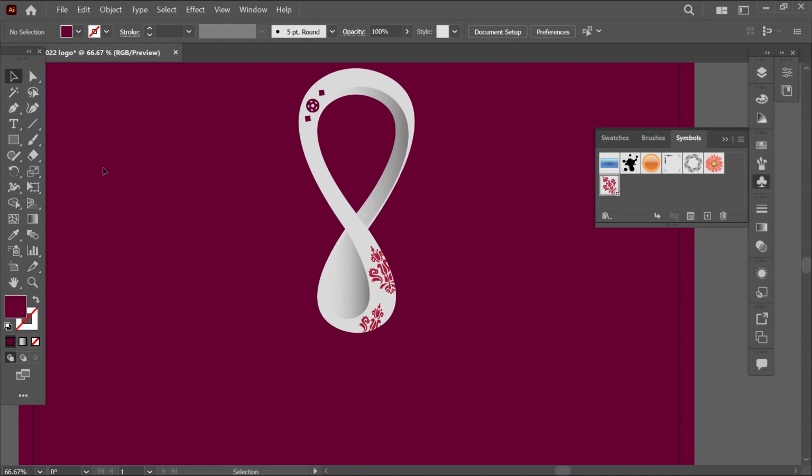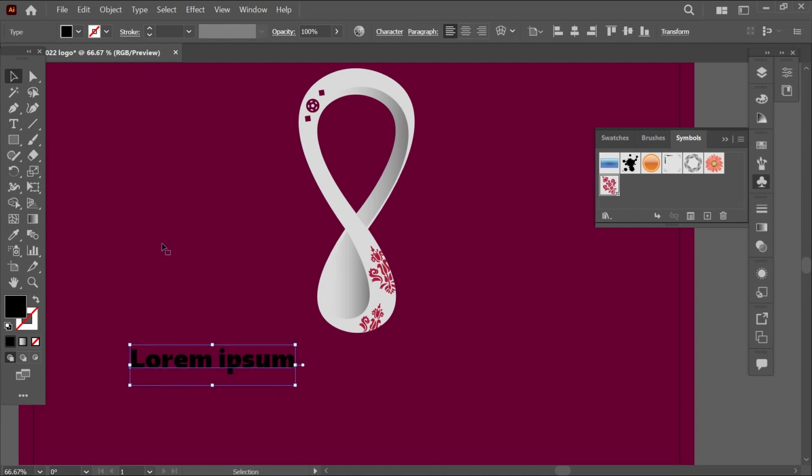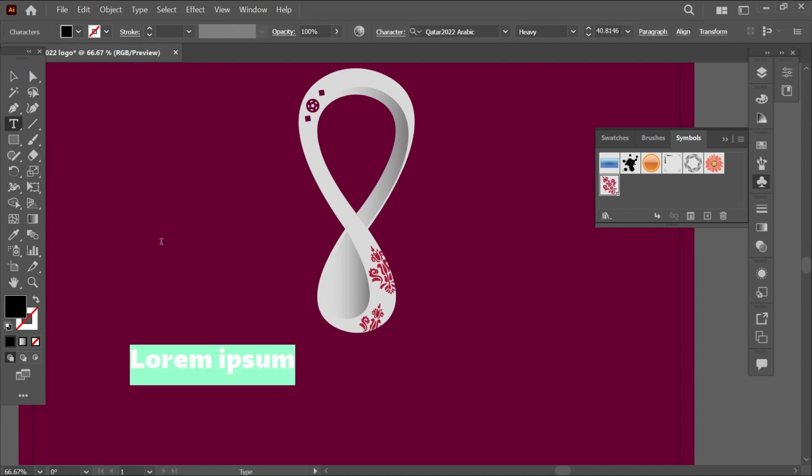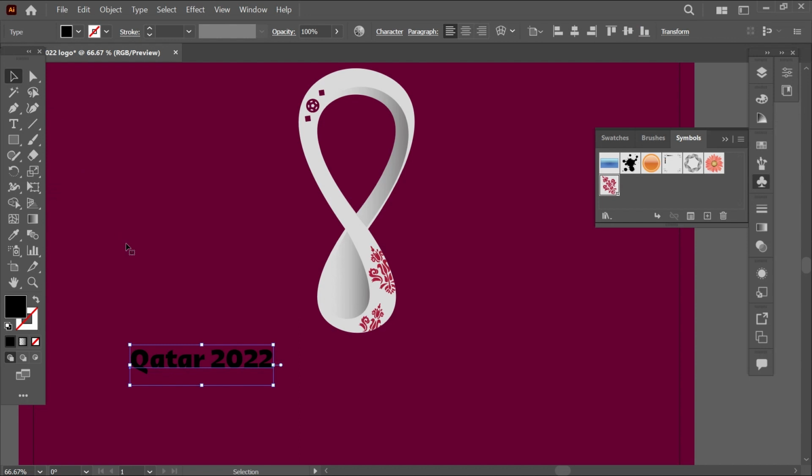All right, so let's just now attribute the logo to the Qatar World Cup as well. So we'll just pick our text tool and then type in our FIFA World Cup. Okay, as you can tell, I have already downloaded the Qatar font, so that's what I'm using to do this. So Qatar 2022.